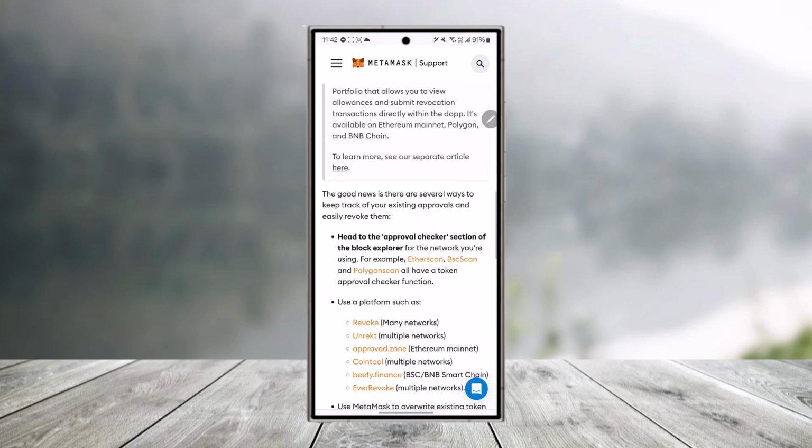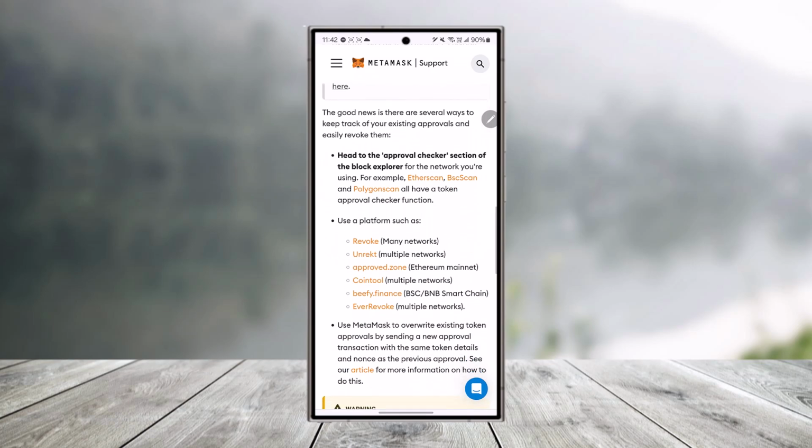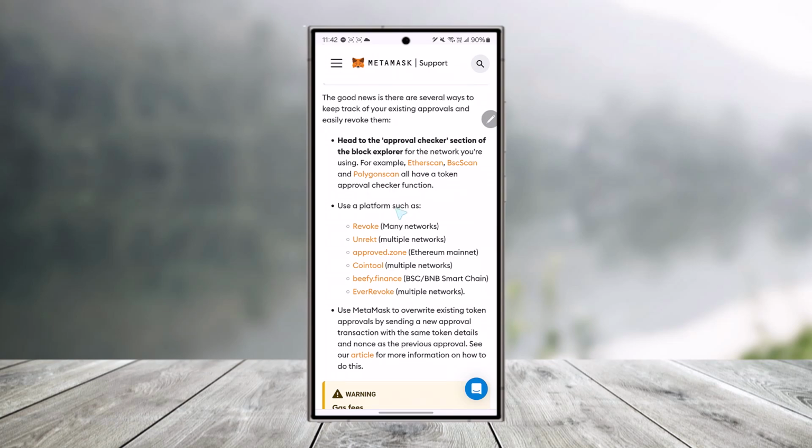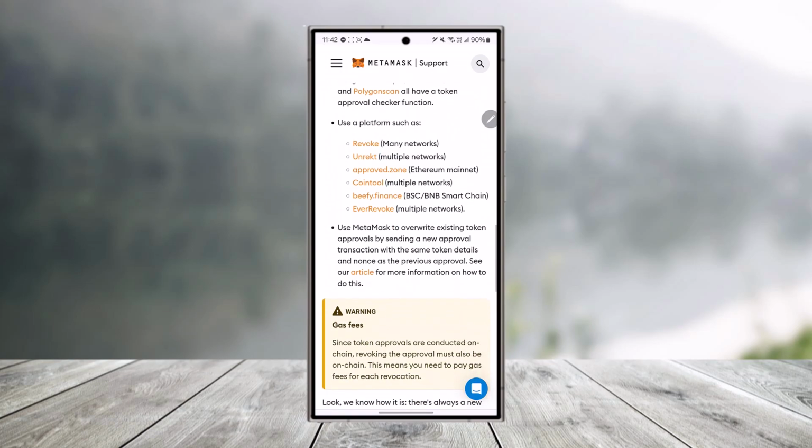You can head over first of all to the approval checker section of your block explorer for the network you're using. For example, maybe Etherscan or BSCScan or Polygonscan all have an approval checker function. You can use a platform such as Revoke, Unrekt, Approved.zone, CoinTool, Beefy.finance, or EverRevoke. And you can use Metamask to override existing token approvals as well.